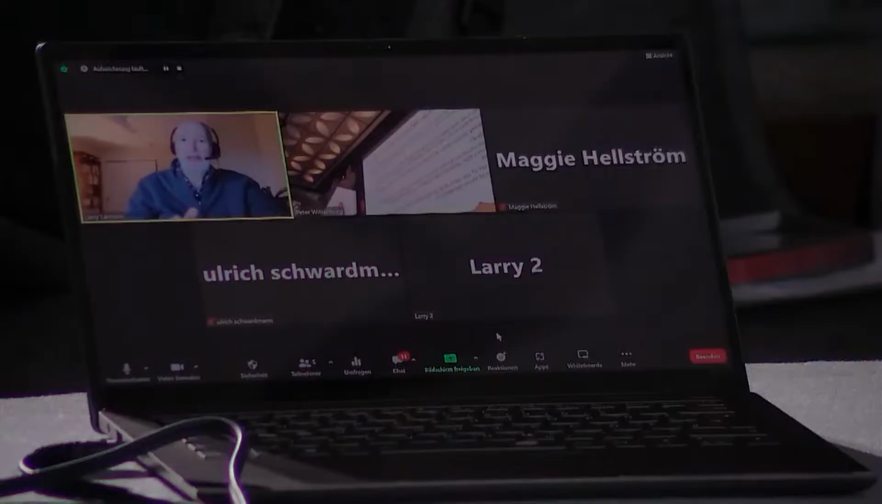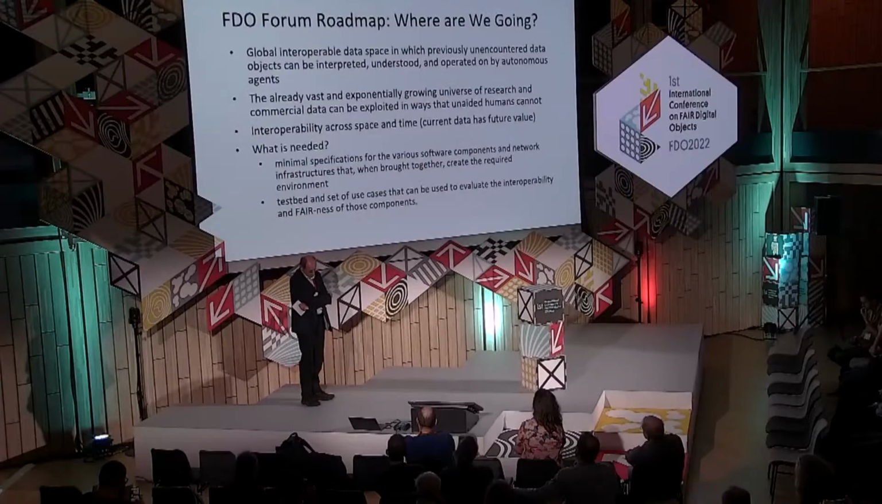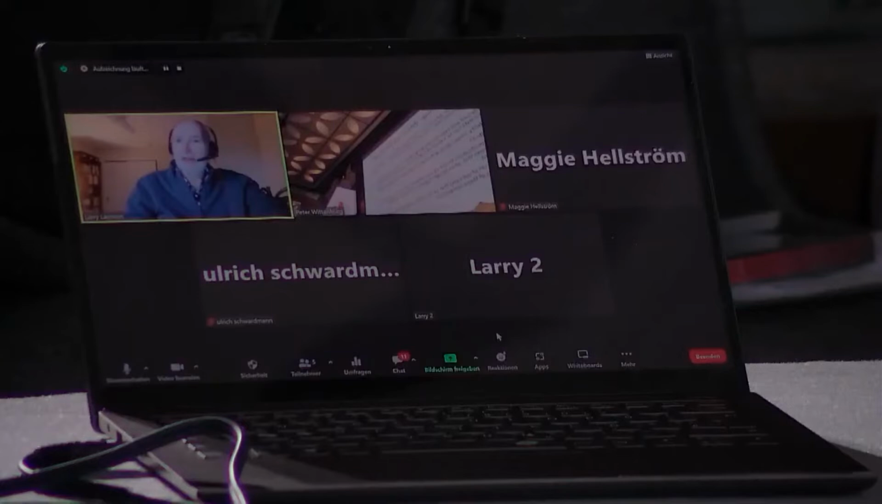And this interoperability has to be across space and time, which is another way of saying that current data has future value. If you have data now that you think will be of value in 50 years, that's good, but you cannot tell me what the computing environment will be like 50 years from now. So we need to have as high a level of abstraction as we can imagine. We need to be flexible going forward, and we have to do this with minimal standards.